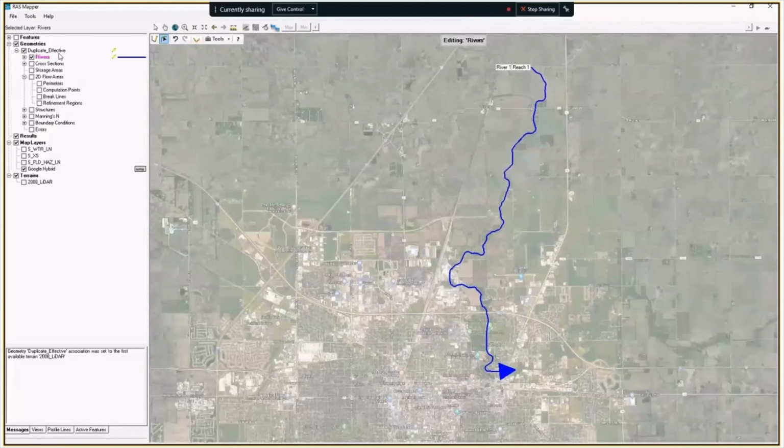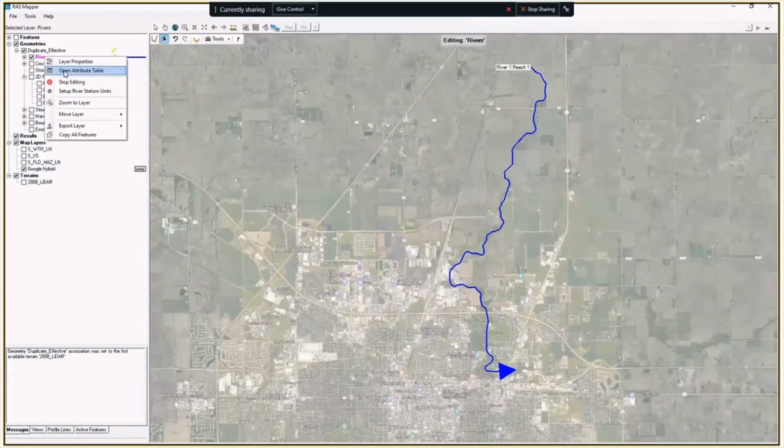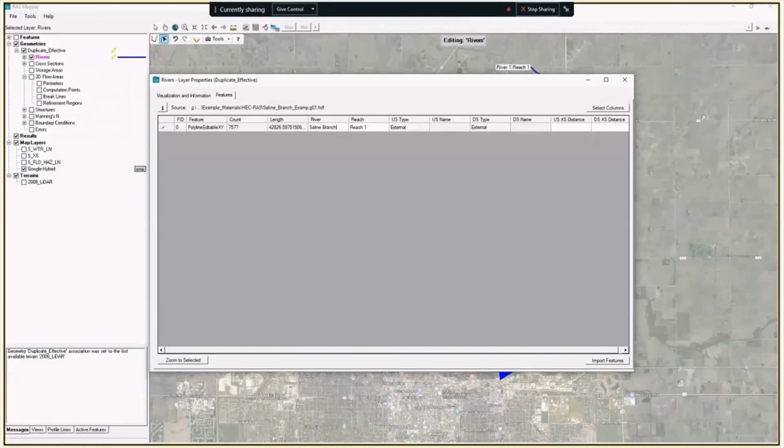So that's a very important step that you need to make sure happens in order for your models to be working. You can right click, open the attribute table. We can give this river a name. We'll give it a reach name. We're going to call it Saline Branch.